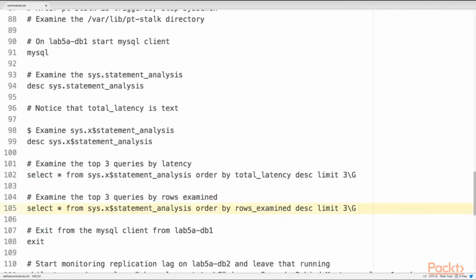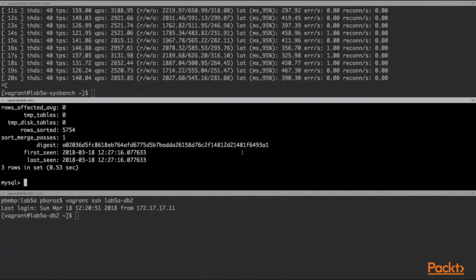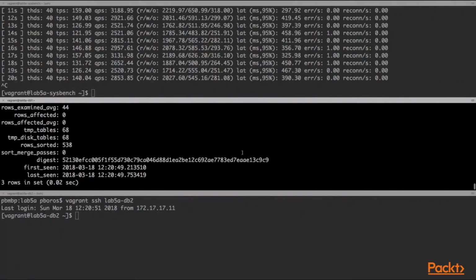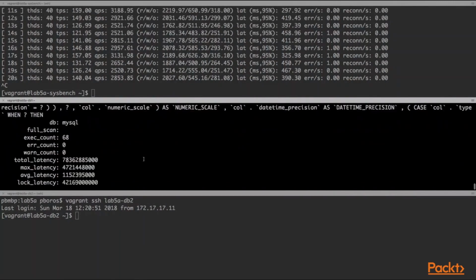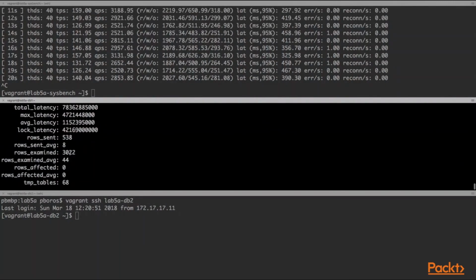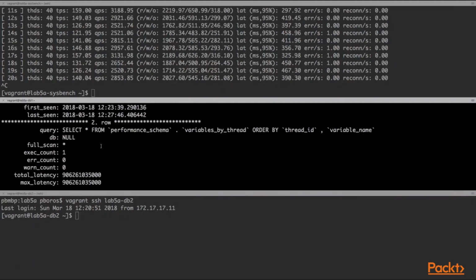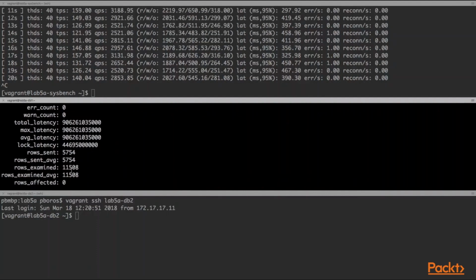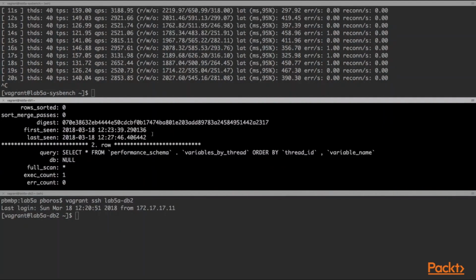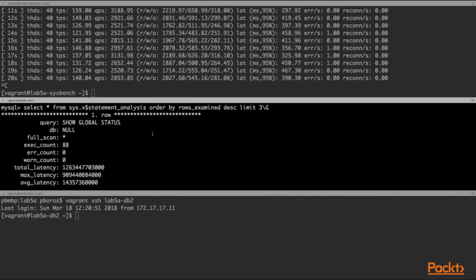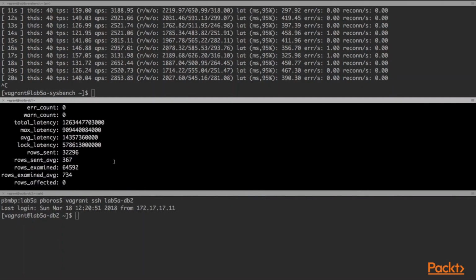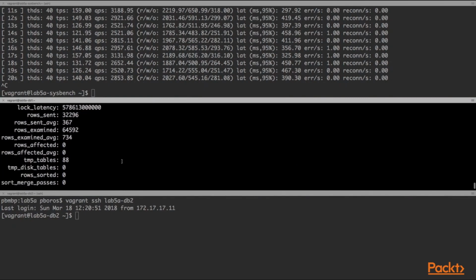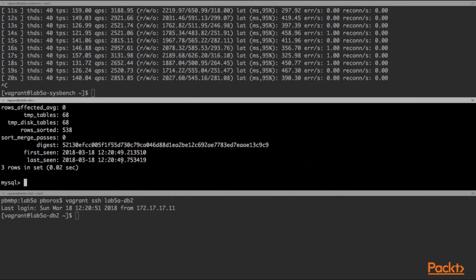For example, if we want to examine the top queries by rows examined, we just have to order by rows examined. What I expect is that BEGIN won't be there, and there would be more performance schema queries. So yeah, exactly. This is getting table metadata. So rows examined is 3000. This is again a performance schema query. Rows examined is more than 11,000. Checking variable by thread. And SHOW GLOBAL STATUS actually examined the most rows in our workload now. BEGIN doesn't appear here because although we spent a lot of time in BEGIN, it didn't really examine any rows by itself.